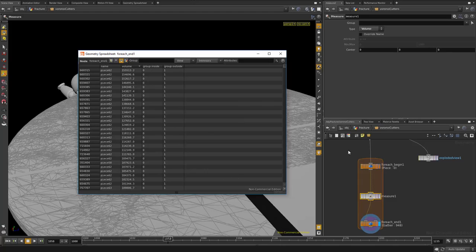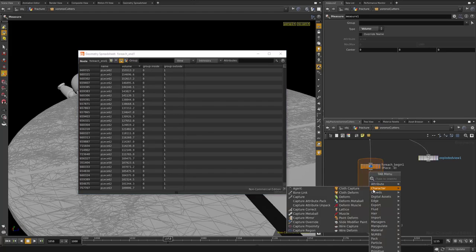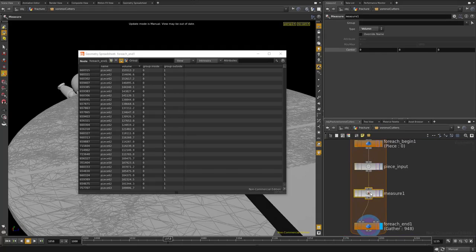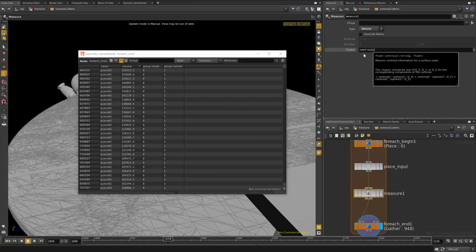So in order to do that, we'll start by creating a null node in our for each loop, and we'll call this piece input. Then if you go back to the measure node, we can reference this piece input to find its centroid. We have a convenient function simply called centroid, which takes two parameters. The first one will be a string path to another geometry node in the scene. In this case, we'll type in ..